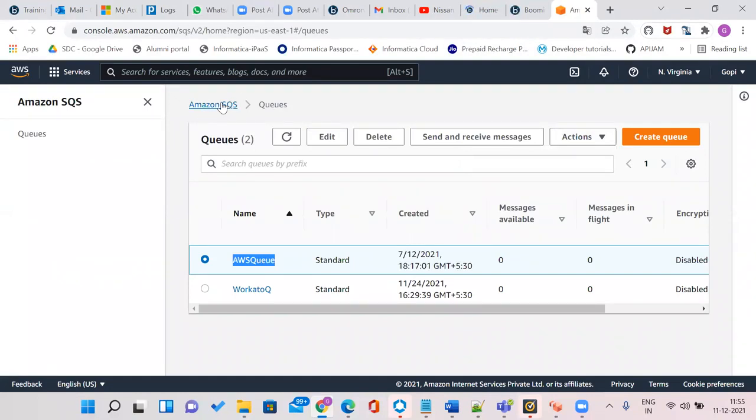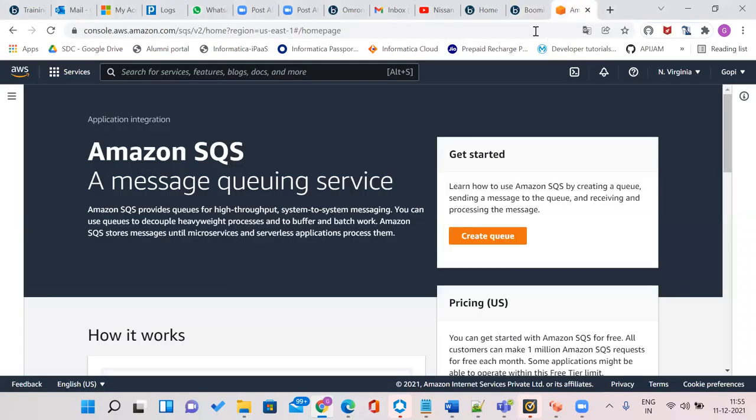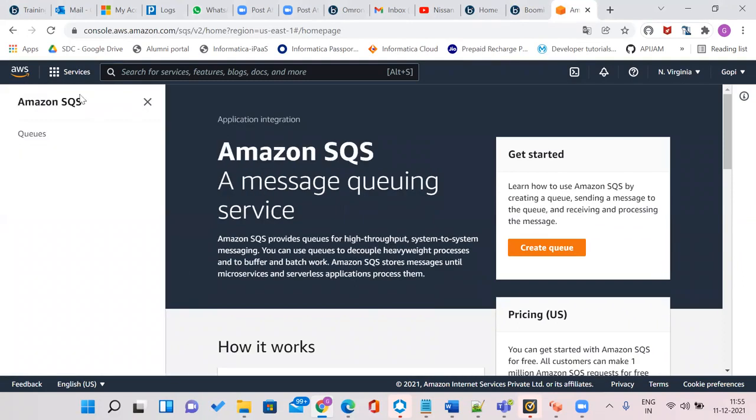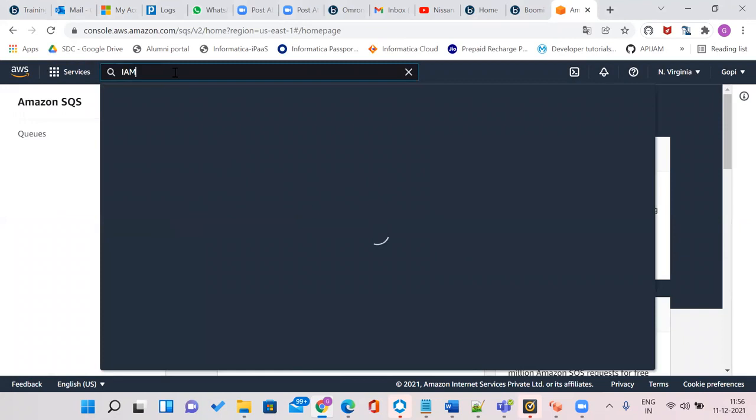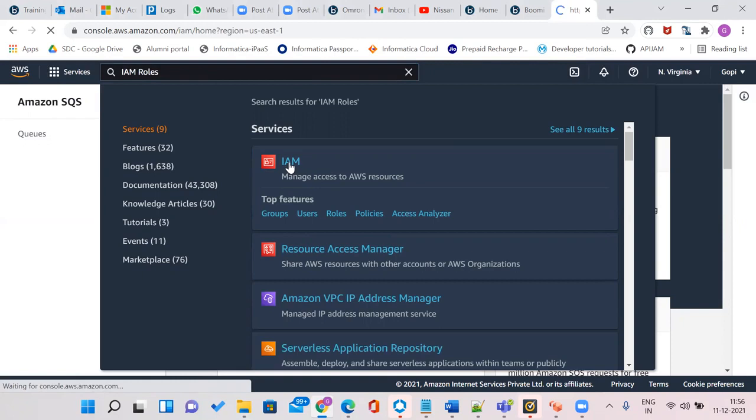Before that, what we know about SQS is that we should connect to Amazon SQS from Boomi, right? We need a key and we need a secret. That is required, right? How are we going to find out that Amazon key and secret? You know that we have IAM roles here. You can click IAM, Identity and Access Management.